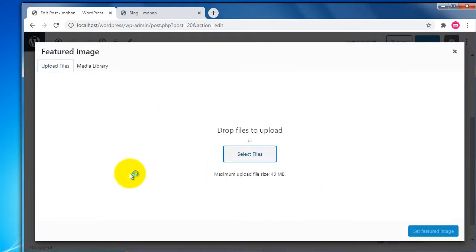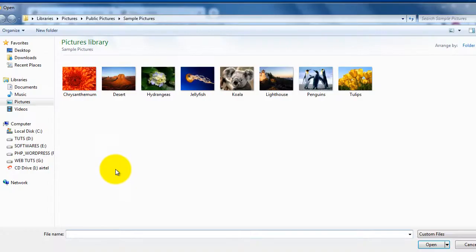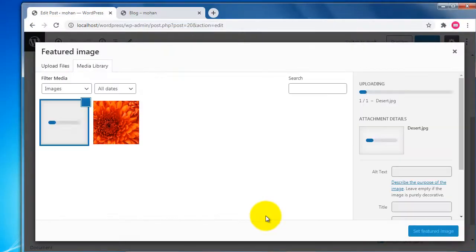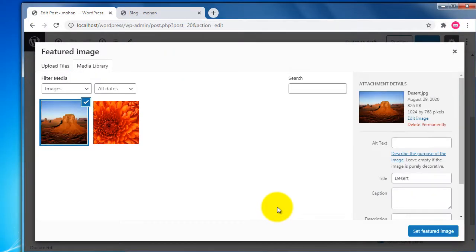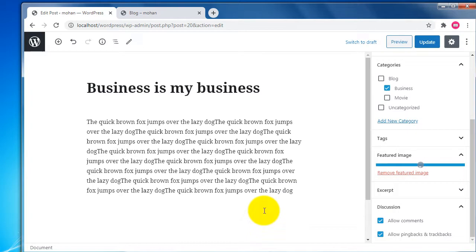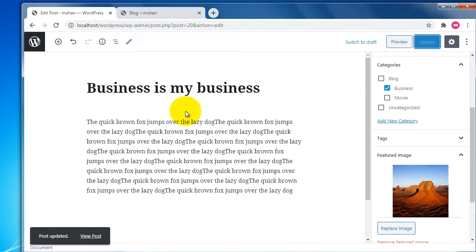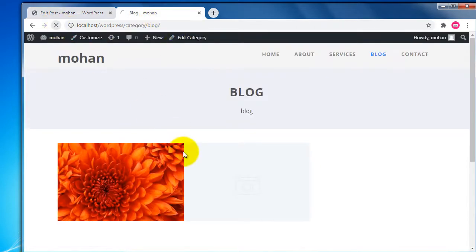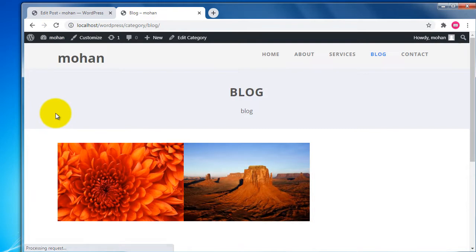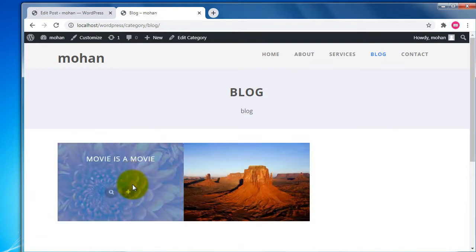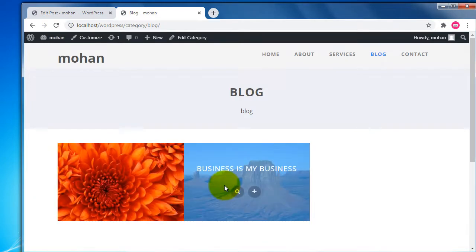Just upload another image, the default image whatever we see. Just hit on this one, open. It will load. Set featured image looks like this. Just update this one, and it has been updated. Just come into our main page, refresh, and you can see two images have come. This is the process. We can create any articles in the menu bar.